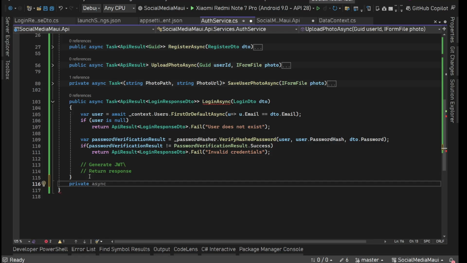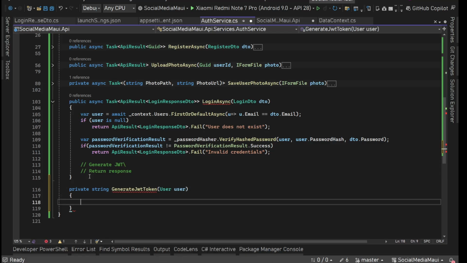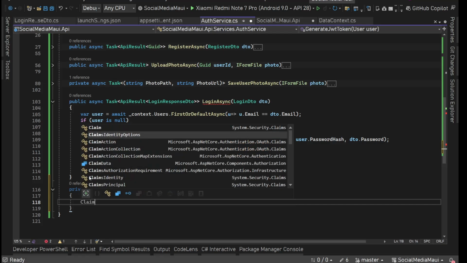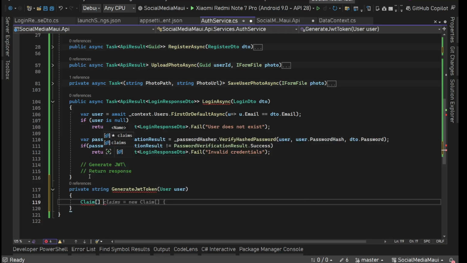So we'll say private string GenerateJwtToken for the user. Okay. So here first we'll have our list of claims for the user. What information we want in our JWT token. Okay. We are going to have a claims array.